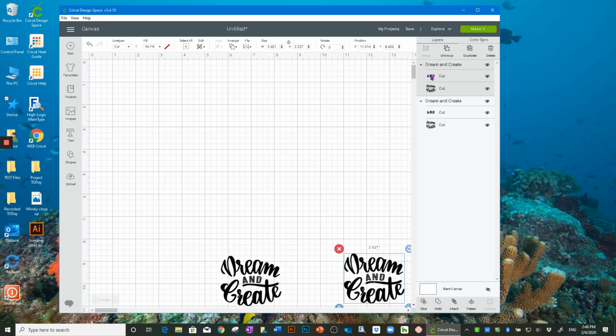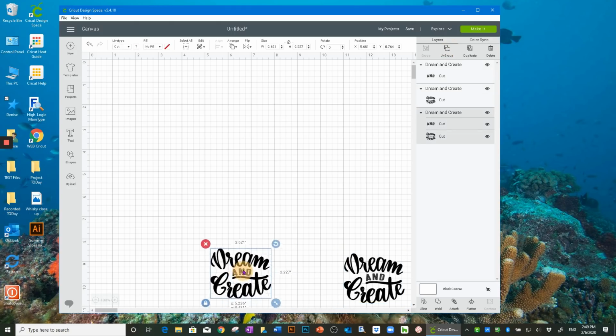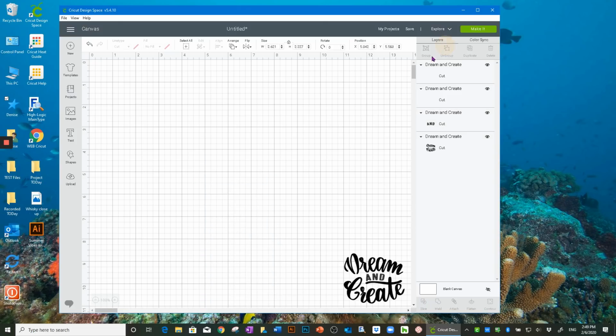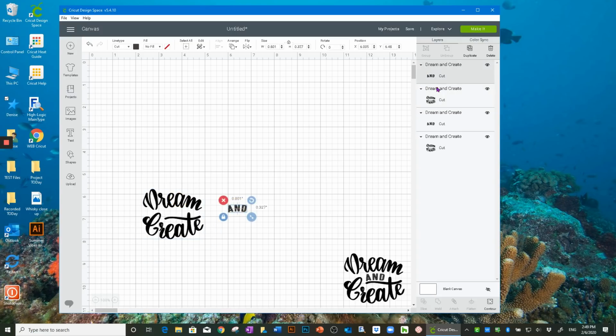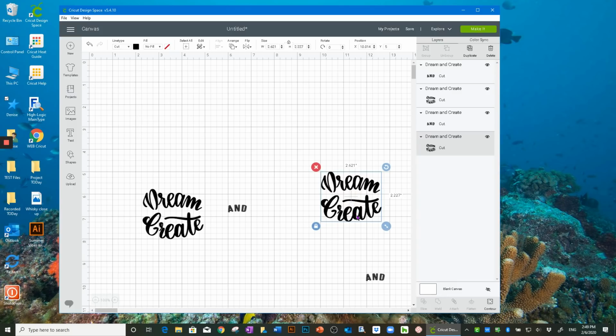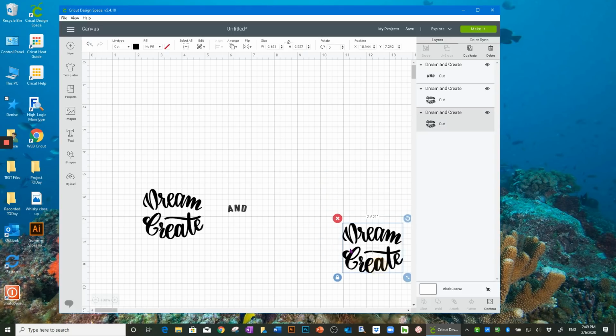We can see in the layers panel that one of the layers is the word and dream and create is one actual letter. So when I go to ungroup it, this is one group and this is one group, just like it showed over here. Same thing with this. If I ungroup them, oh, that was the one I ungrouped a little bit ago. Okay, so we only need one, and for my example, we need one dream and one create.